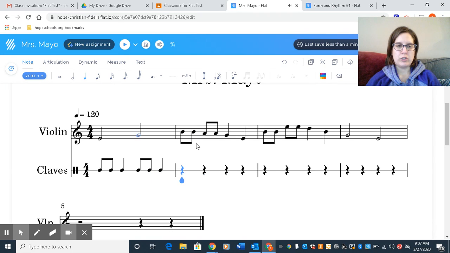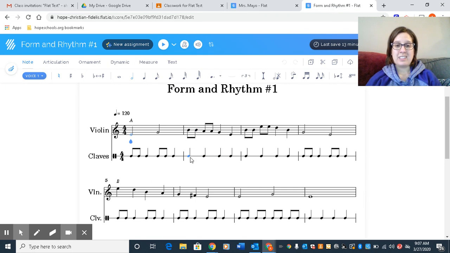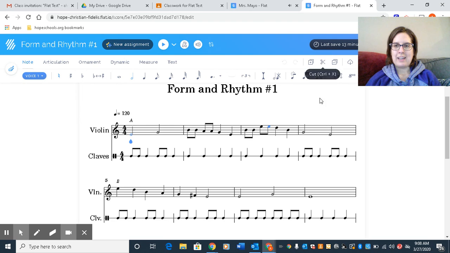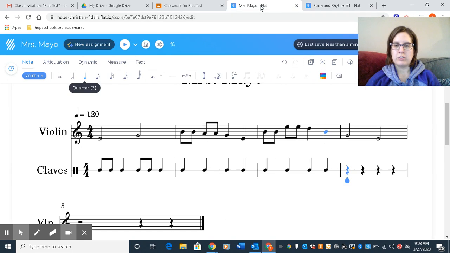Okay, and now I'm on measure 2 for the claves. Looks like I have 1, 2, 3, 4, 5, 6, 7, 8 quarter notes right in a row. That's pretty easy. I can do that. In my last measure, it looks like I end with the same rhythmic pattern as my first measure. 2 beamed eighth notes, a quarter note, 2 beamed eighth notes, and another quarter note. I'll do that right now.